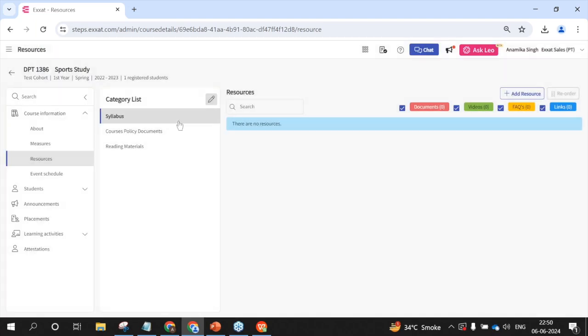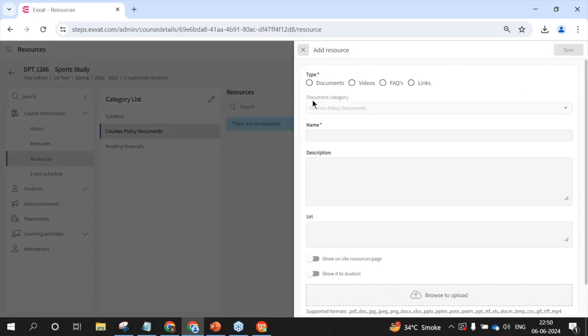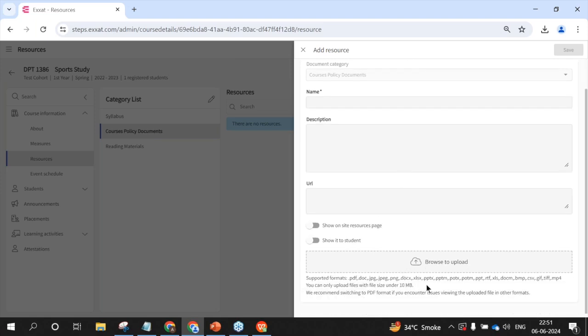Once this is saved, you can click the name of the category and go to add resources. That will open up a drawer. Now here you have to decide if you would like to upload a document related to this resource, if it's a video link, or if it's a FAQ you would like to create. Once this is done, you can upload other information related to that resource. And the most important part here is you can decide if the resource you are adding needs to be shared with the student or at the site resource page, yes or no.